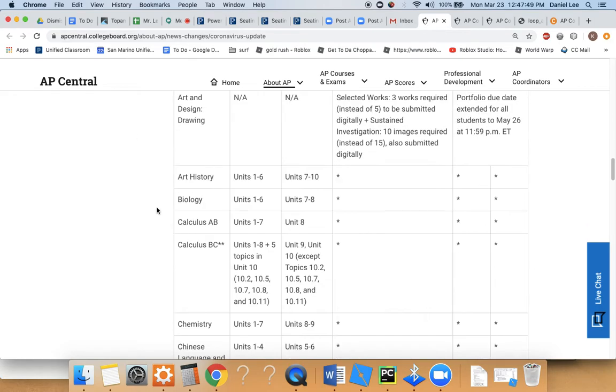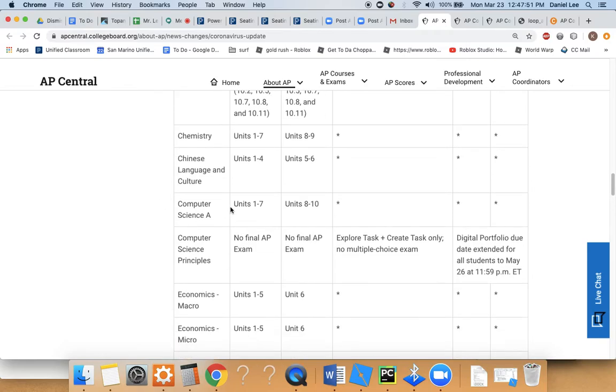So if we scroll down to AP Computer Science, you'll see here that units 1 through 7 will be on the exam, and then units 8 through 10 will not be on the exam, which should be good news for all you guys. And then the question types are going to be multiple choice and free response.